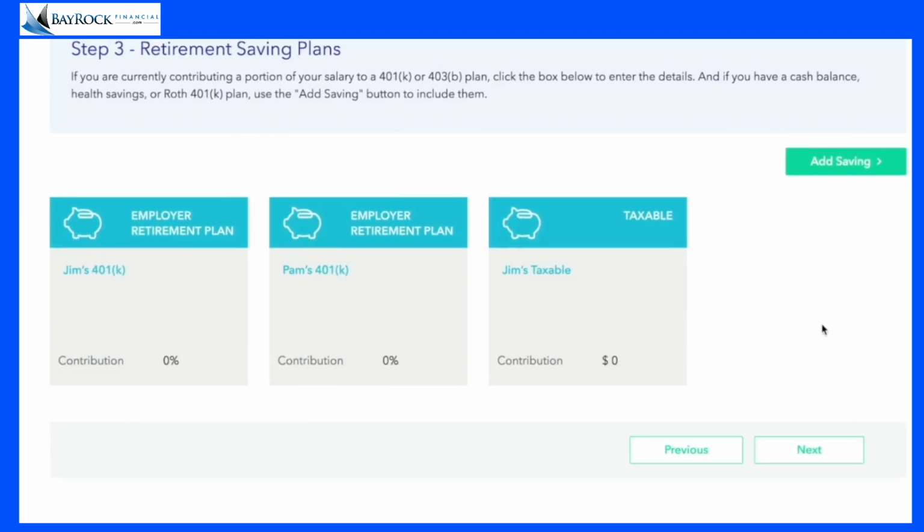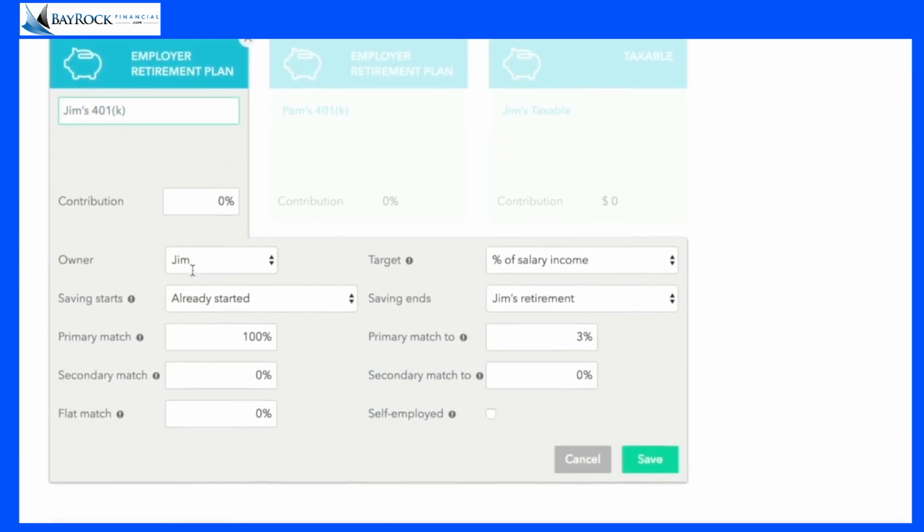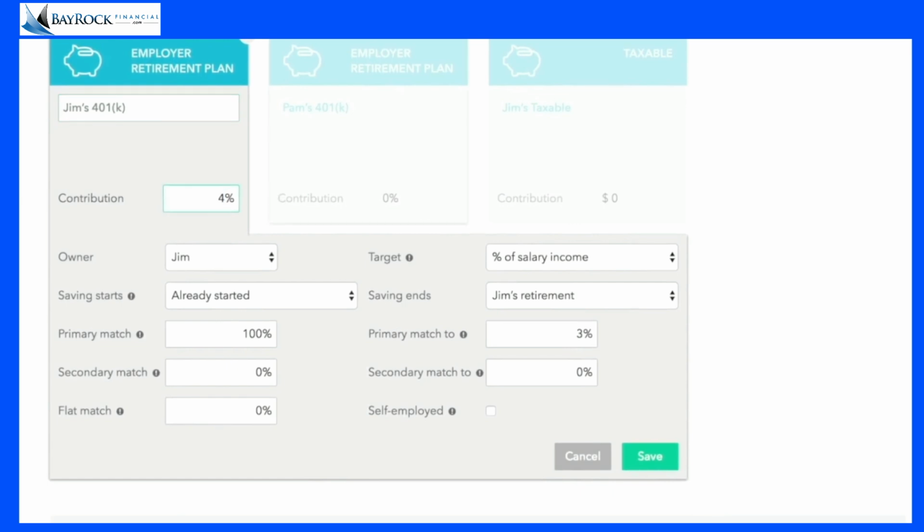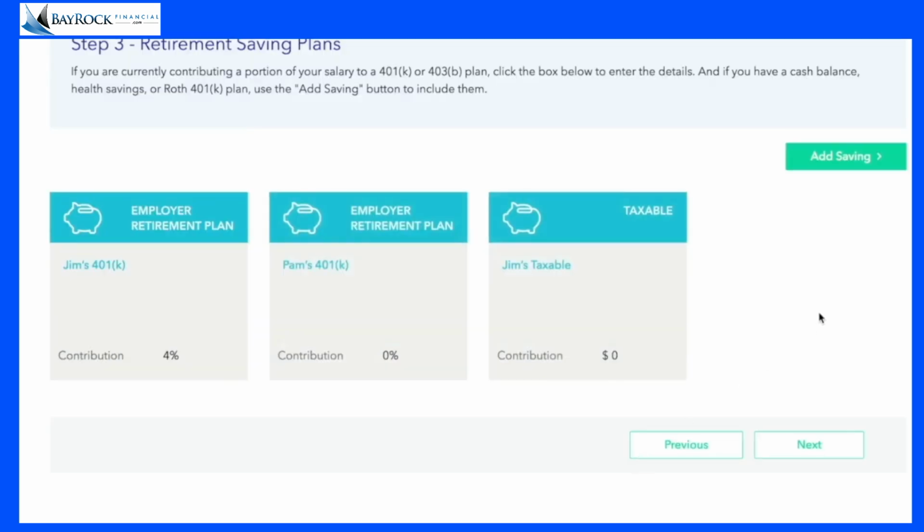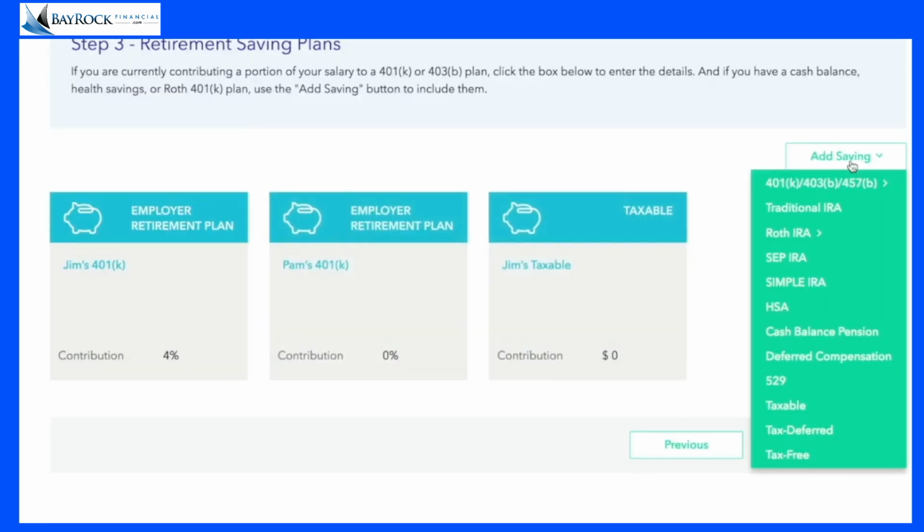This gives you the opportunity to input all your contributions. For example, if you are contributing to an employer plan, click on this card and input the contributions that you're making. You can do that as a percentage of salary or just an annual dollar amount. Or if you're making the maximum contribution, you can indicate that, and down below you have the opportunity to input your employer match, if any, and then click Save. Now, if there are accounts that aren't listed here, simply click on the Add Savings dropdown, select the account, and then you can input the correct contribution amounts.